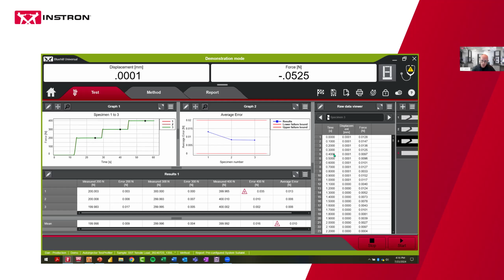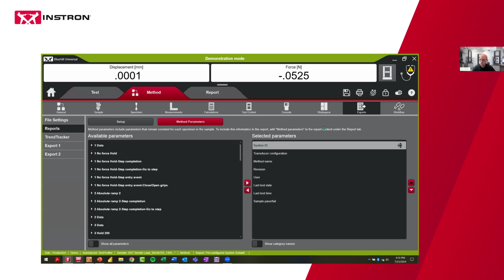So those are a couple of reasons that we created this feature. And the way that you set it up is if we go into the method tab and we go to exports, which we already are in.